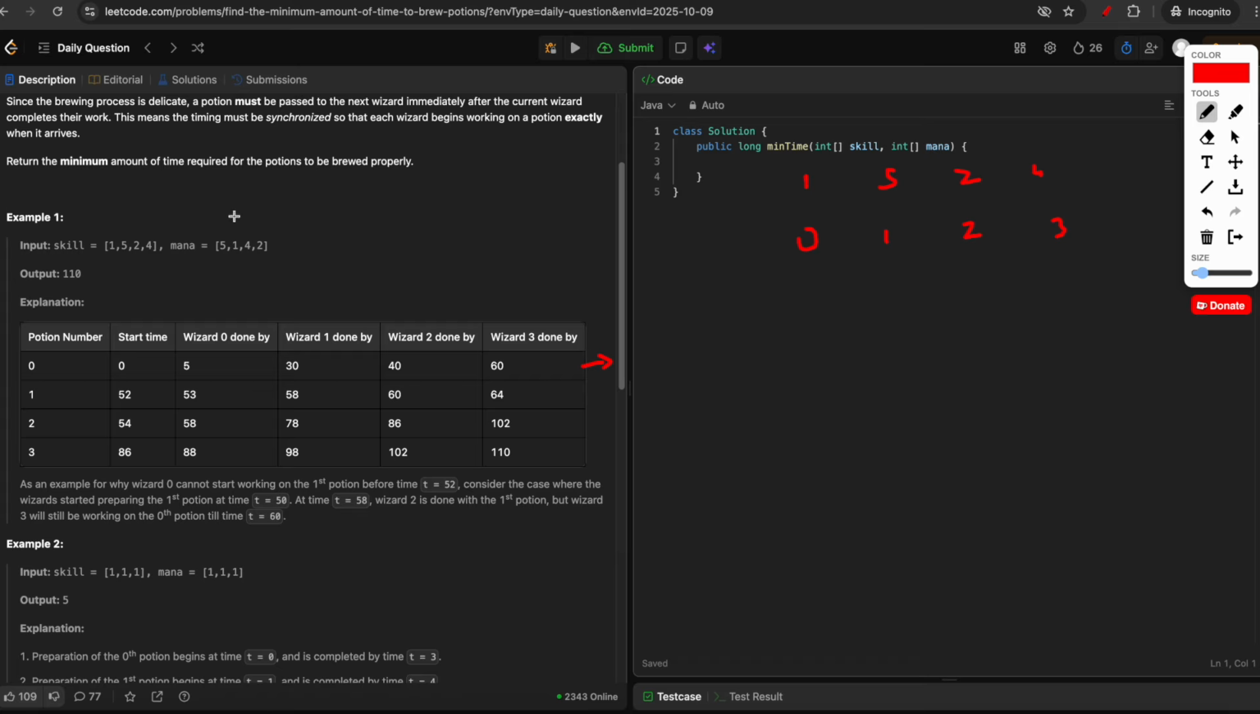Now we want to go to the next potion. He wants to start brewing this potion at time equal to 52 seconds. At 52 you start, and wizard 0 will take 1 times 1, which is 1 second. So wizard 0 will be done by 53 seconds. Then wizard 1 takes 1 times 5, 5 seconds, so 53 plus 5, 58. Similarly wizard 2 will take 2 seconds, so 60, and wizard 3 will take 4 seconds, so 64.